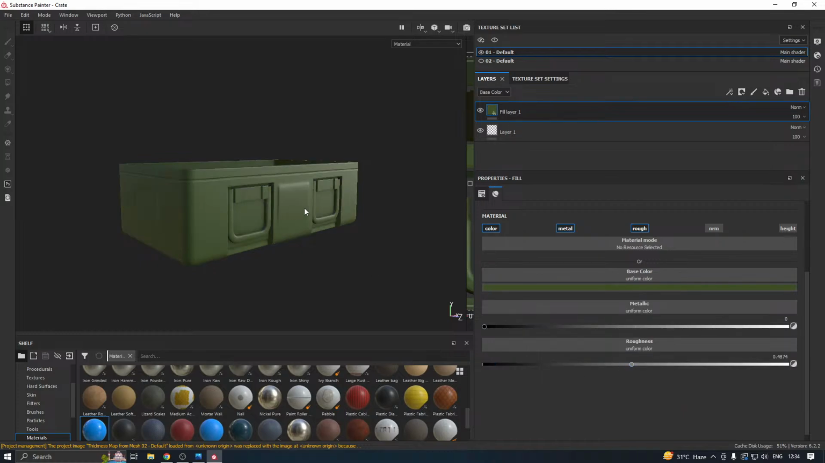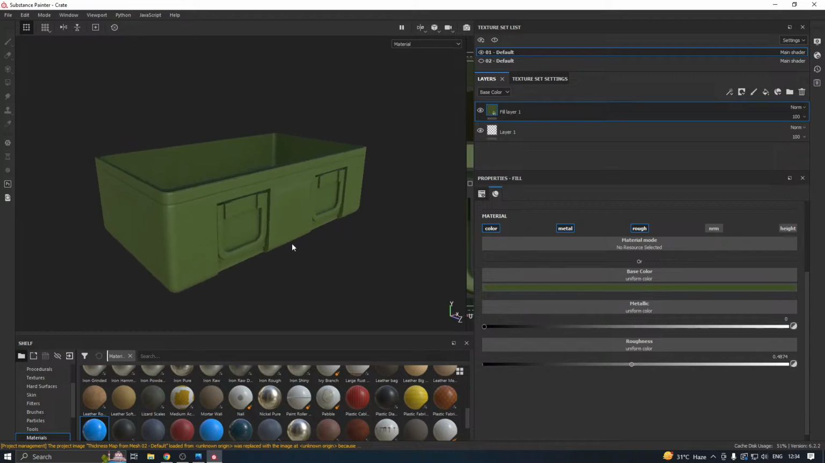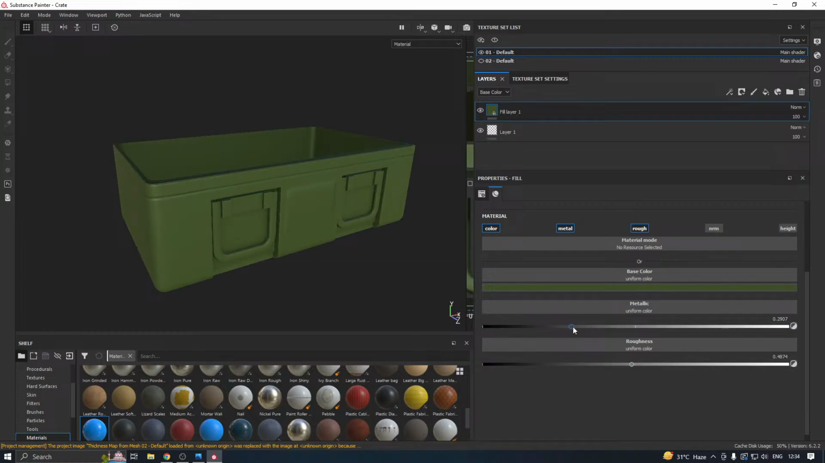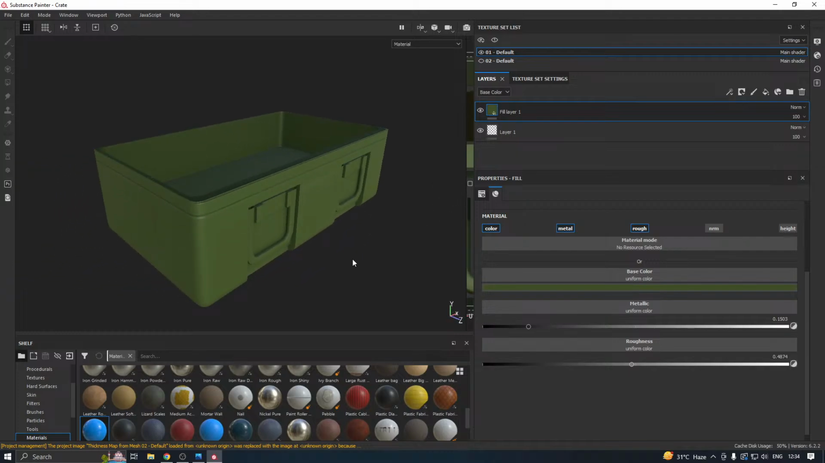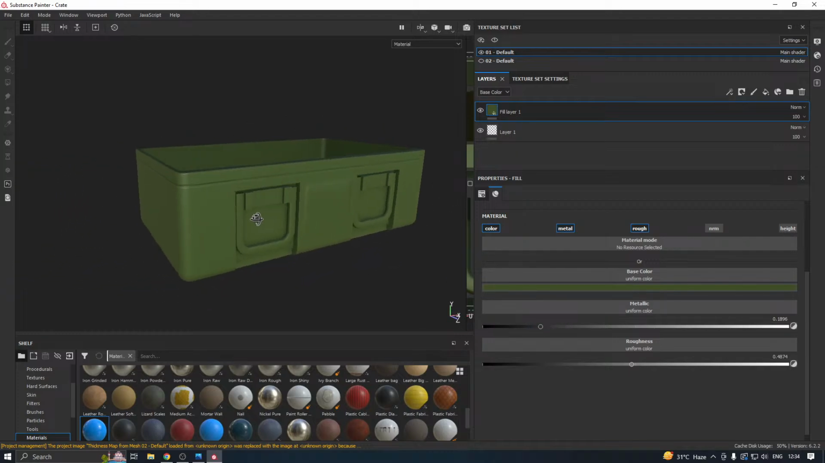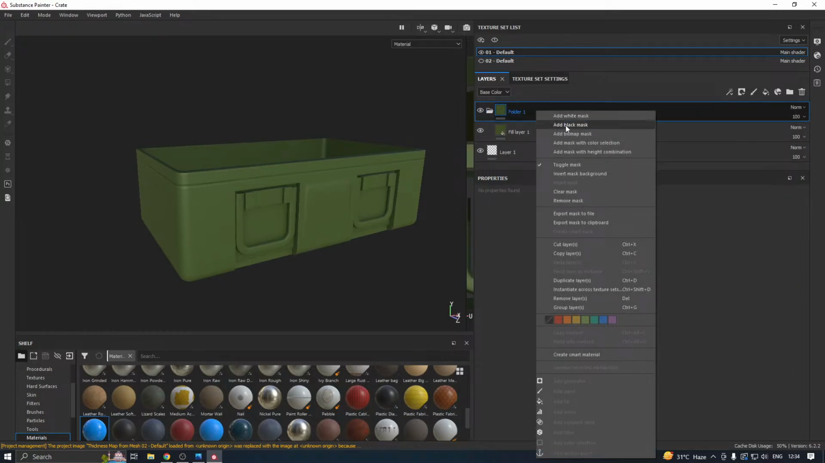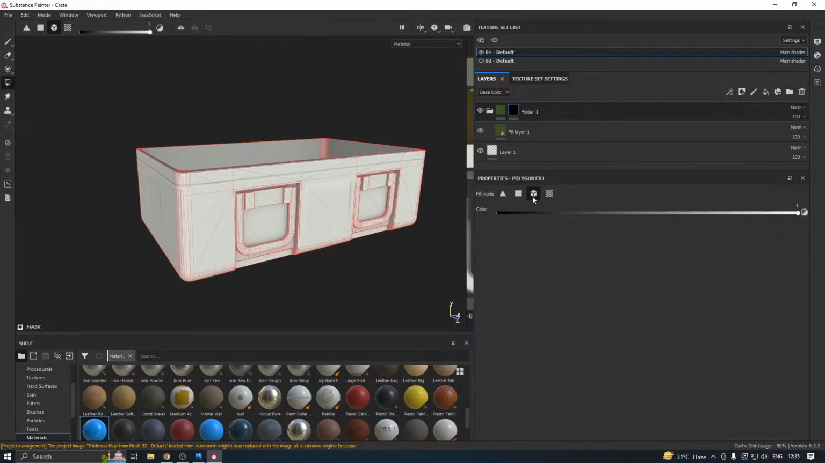Increase the roughness. No, we don't need a metallic, right? A little bit. I'm gonna create a group, add a black mask, polygon fill. You can select the mesh.